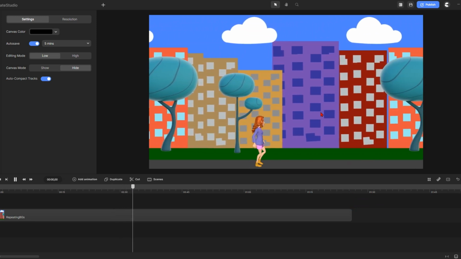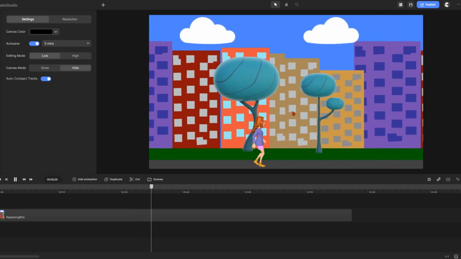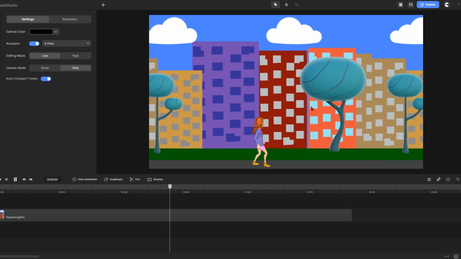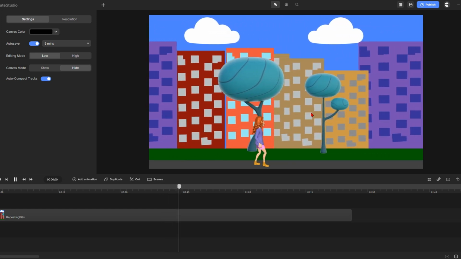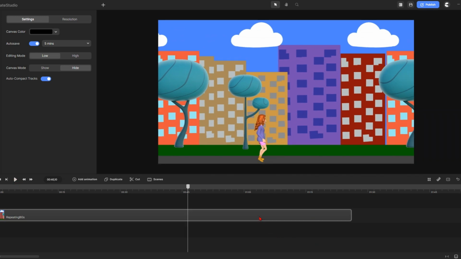And one thing that's cool about this is, for instance, here the character is walking. She's not really moving, but the background is moving, which makes her look like she is moving. And it's pretty easy to do. So I'm going to stop this video and I'm going to show you how I did this.